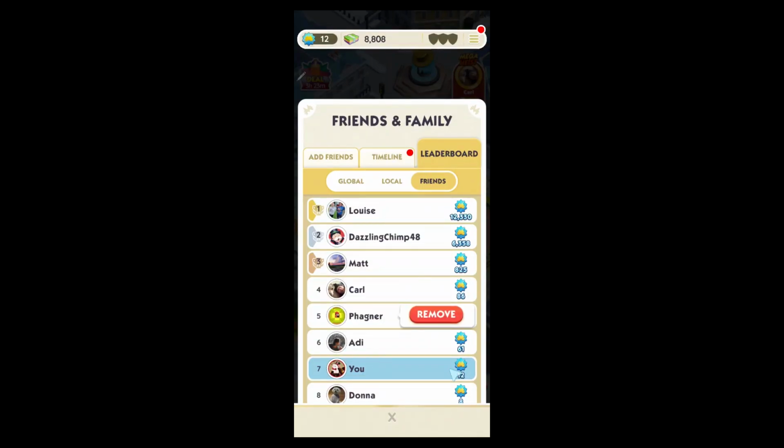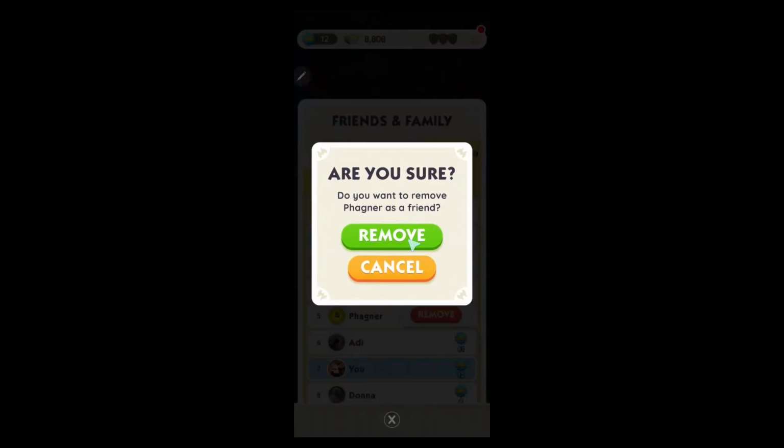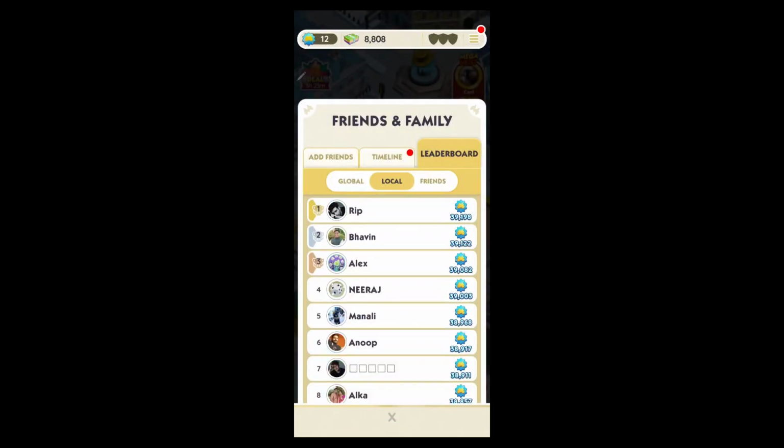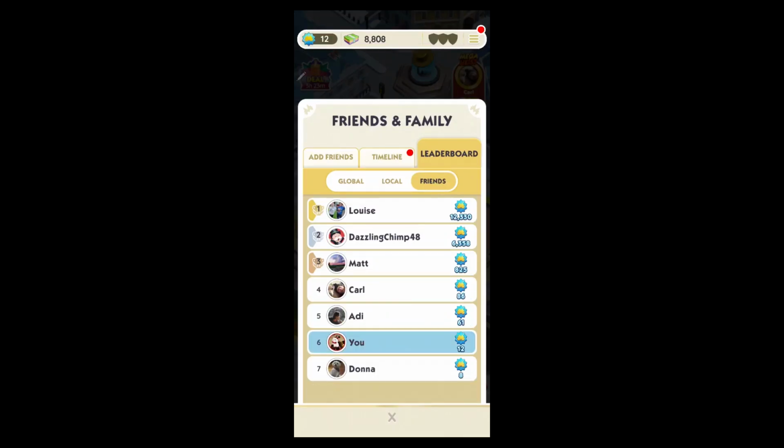So click on any one of the person you want to remove, select remove, click on remove again and that person will be removed from your friends on Monopoly Go. So that's the way you can remove or delete friends on Monopoly Go.